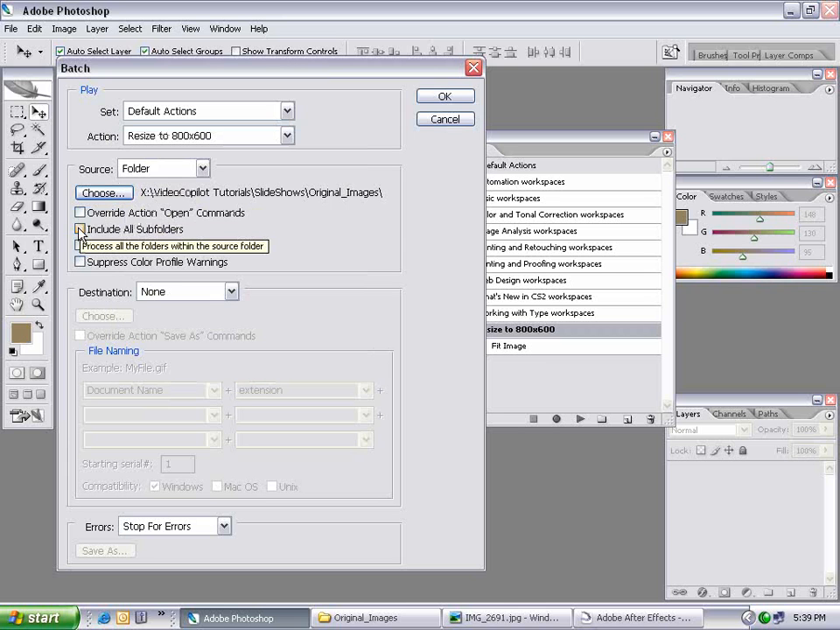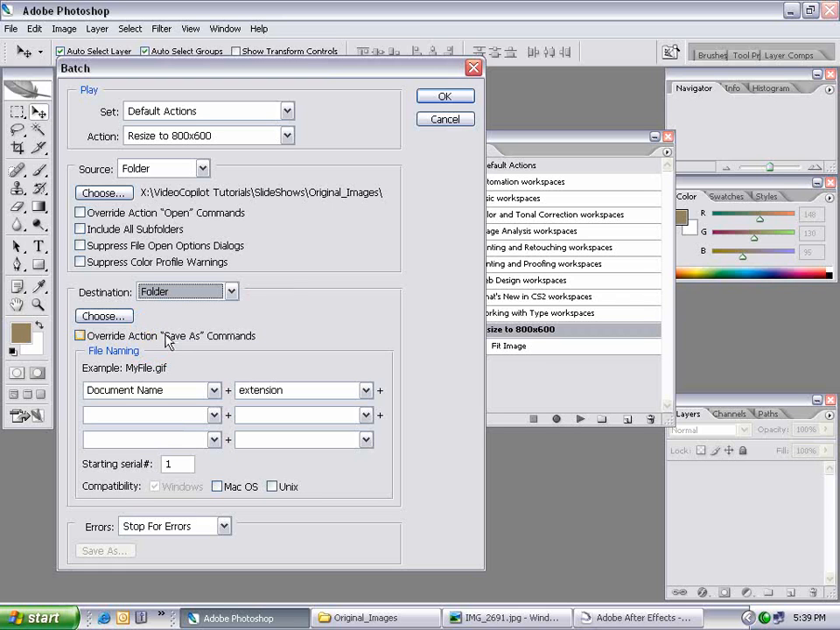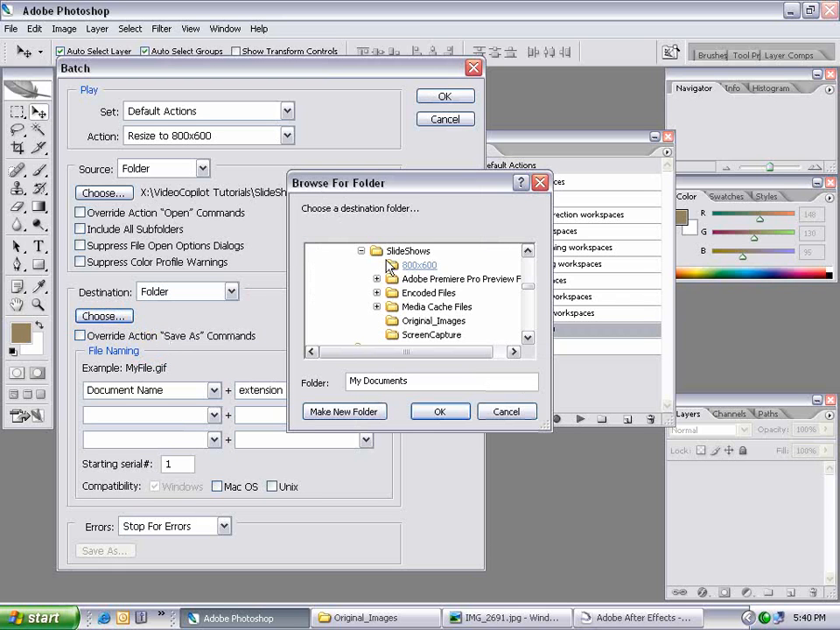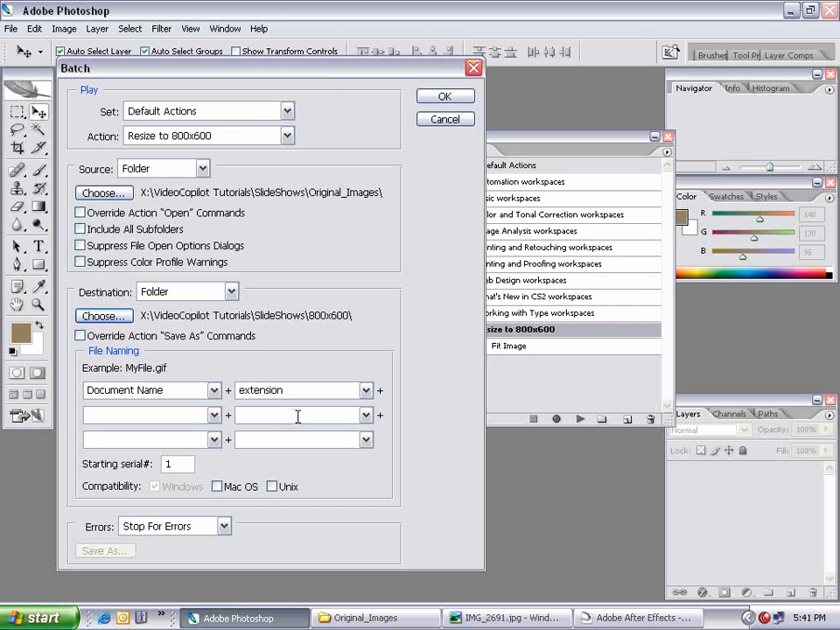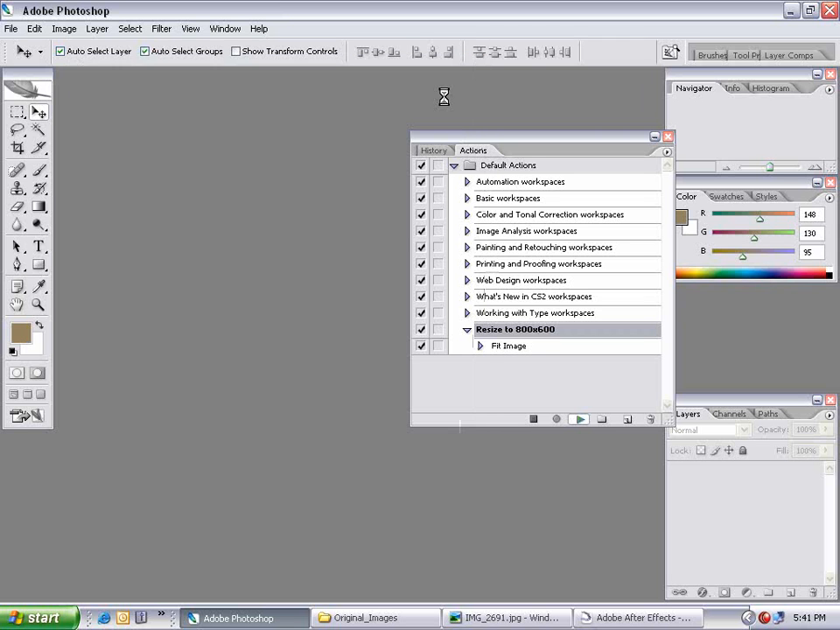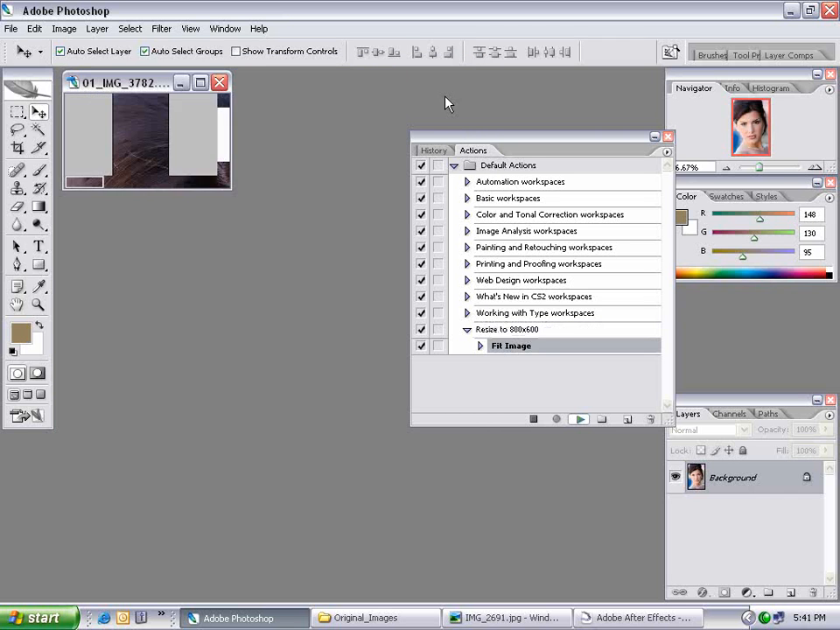We can also include subfolders, but for this particular case, I'm not going to. Now, the destination is what it's going to do with these pictures after it processes them. Sometimes you don't want to erase over your original pictures, obviously, because you may want to go back to them later. So I'm going to choose Set to a Folder, and I'm going to choose. So I'm going to browse to my output folder called 800 by 600, select it, and choose OK. Now what's going to happen is it's going to save the image into this location after it performs this action. Then you hit OK and go sit back and relax for a few minutes.